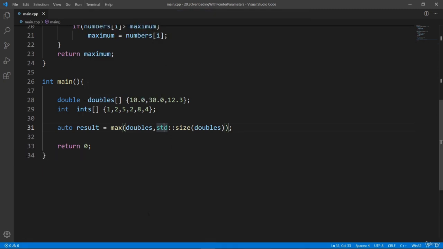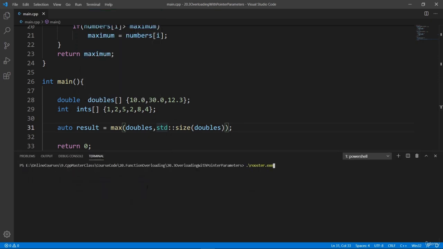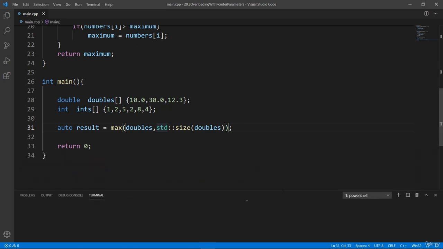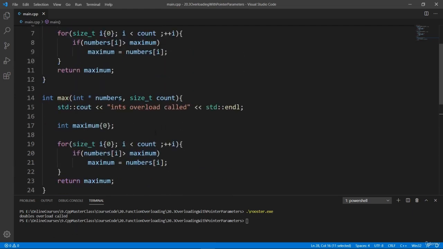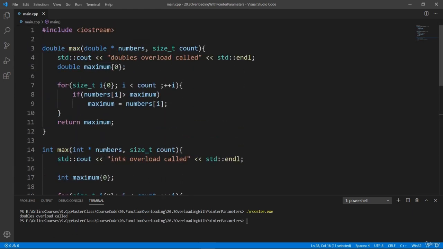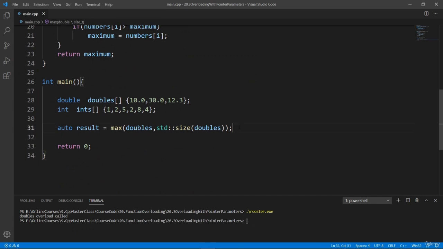As you see down here, we can clear and set up a terminal, and we can clear again and run the program. You're going to see that the doubles overload was called, because what we are passing in here is an array of doubles. And this is going to call this overload here because it can treat the first parameter, which is an array, as a pointer to double. This is going to be called, and it is going to compute our maximum. And if we print result here, we should see the maximum in this doubles array printed, which should be 30 here. Okay, let's build again.